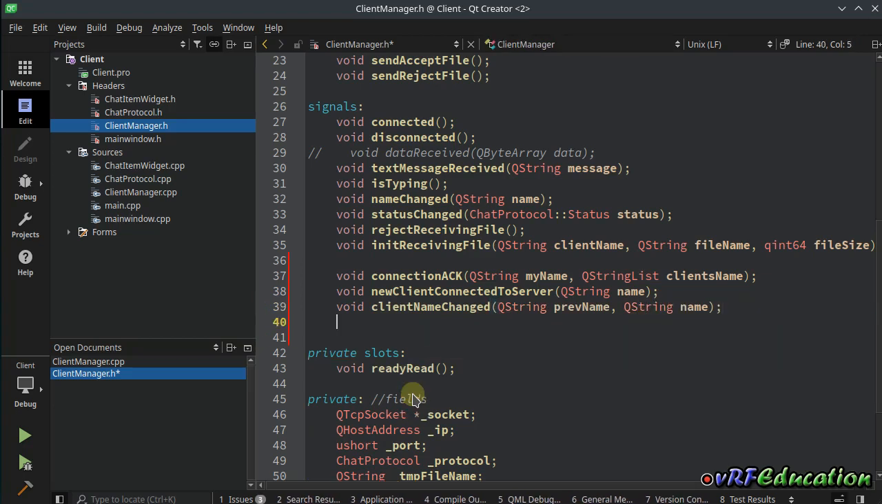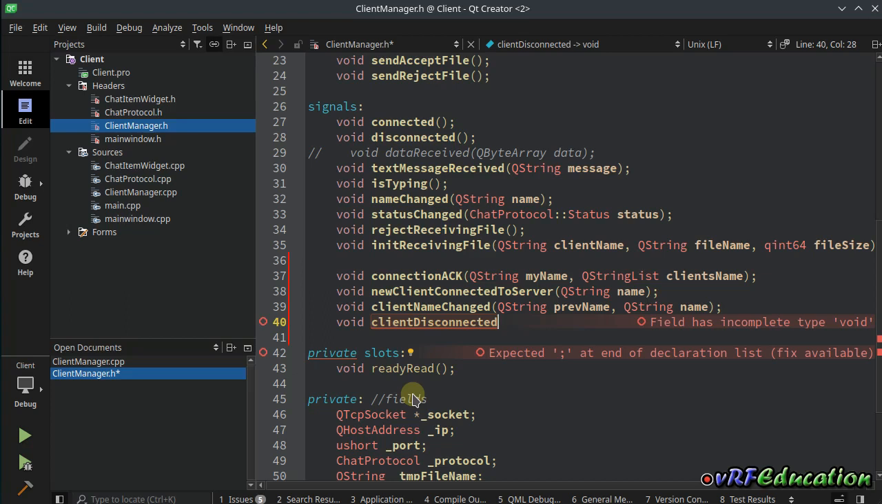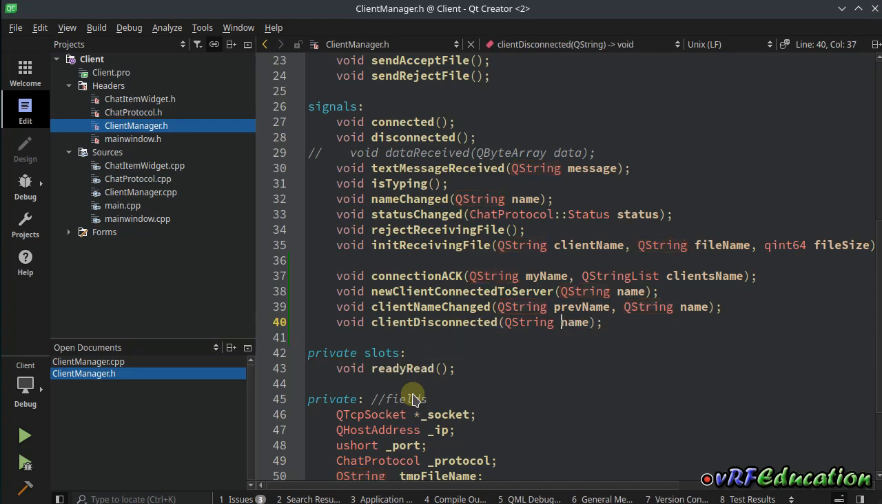And also client disconnected. This is the name of the client. So that's it. We can also change them to have client's name in order to be the same as my other video in Persian, because I'm gonna add this code base into a repository, so they should be the same.